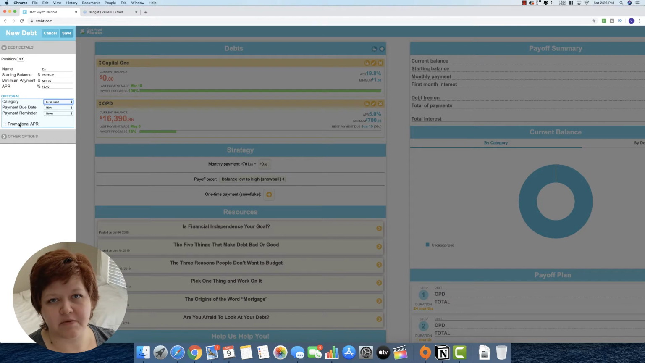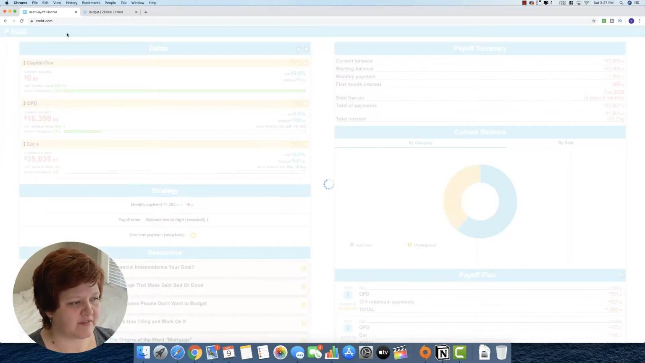If you had a promotional APR, like if you had 0% interest for the first 6 months, or let's say it was a credit card and you had a low interest rate of like 9% for the first 12 months or whatever, you could put that in here. But that's all we need for here. So we're going to go ahead and click save.